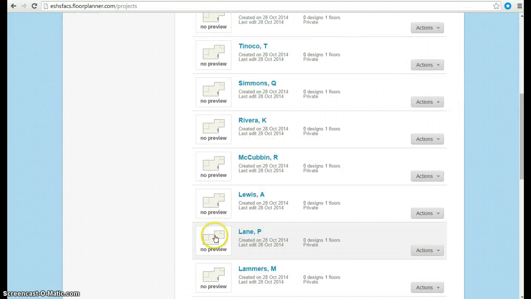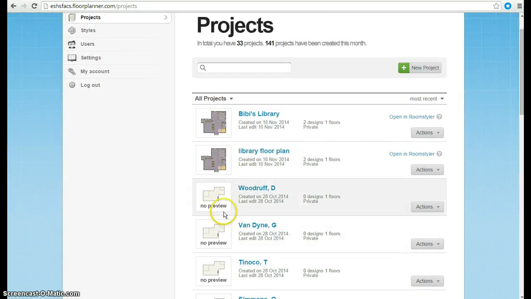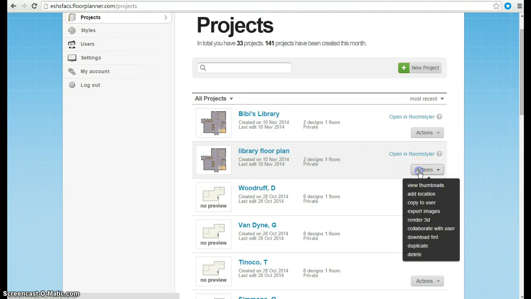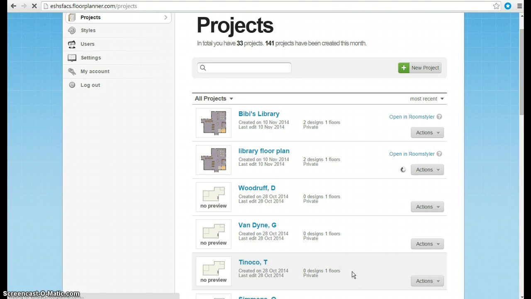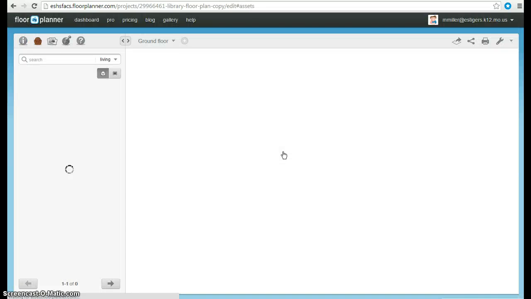You should see your name with a blank plan. Just hang on to that for now, though. That's for your final project, and we'll get to that in a little bit. For now, I want you to go ahead and make your own copy. And so how you do that is you go to Actions and hit Duplicate. And it's going to say Library Floor Plan Copy. So go ahead and click on that whenever you make your copy.